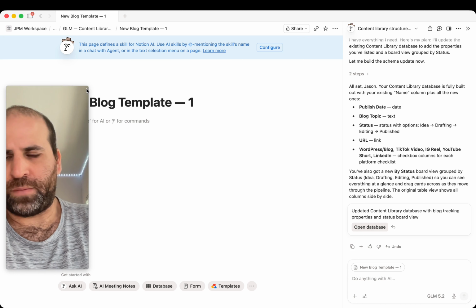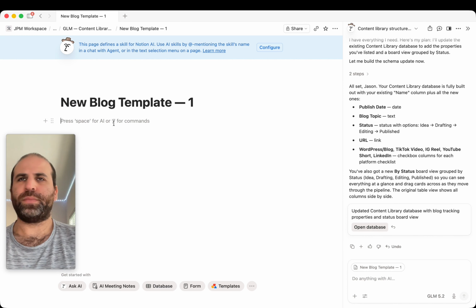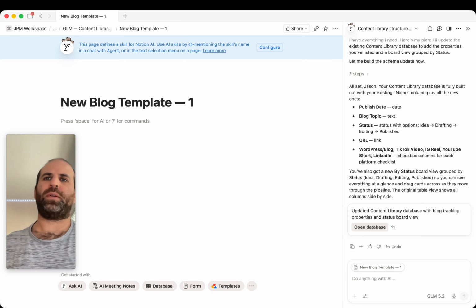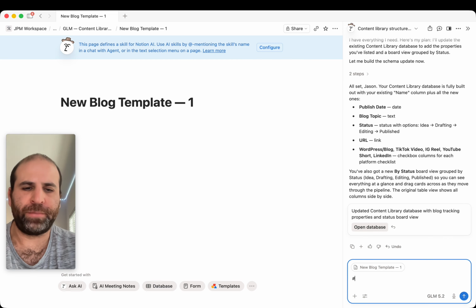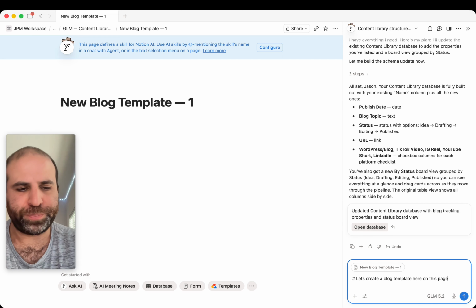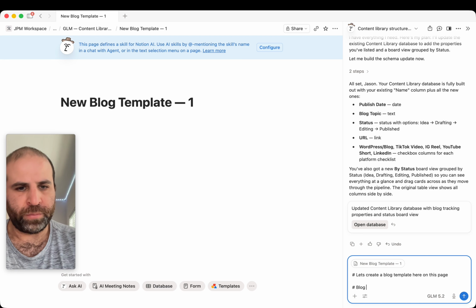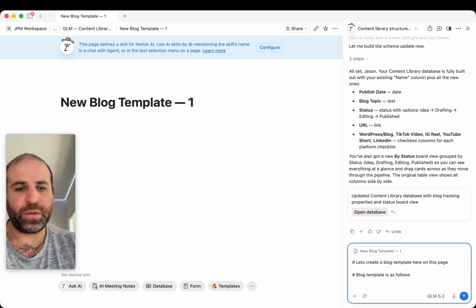I think I should just make myself a little smaller here. There we go. So first of all, let's do the blog. I have my template. Let's create a blog template here on this page. Blog template is as follows. And if you don't know, you can also ask.